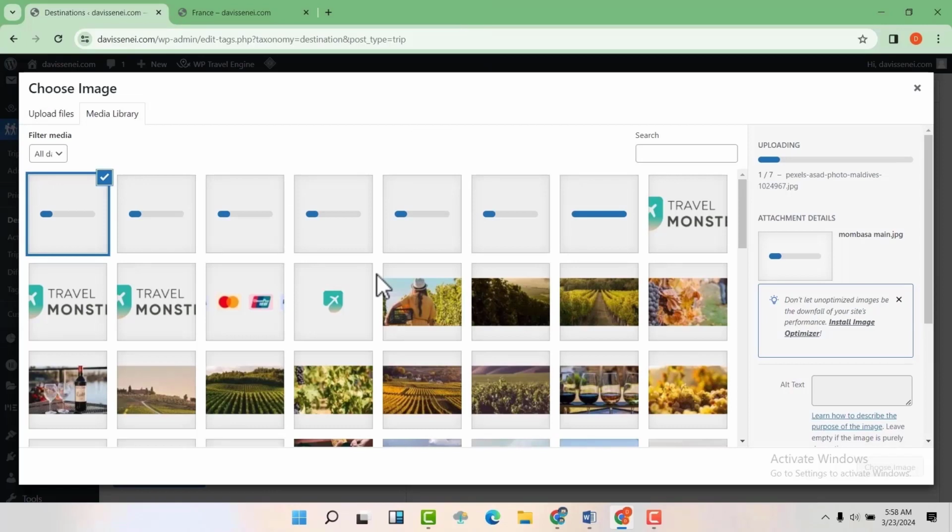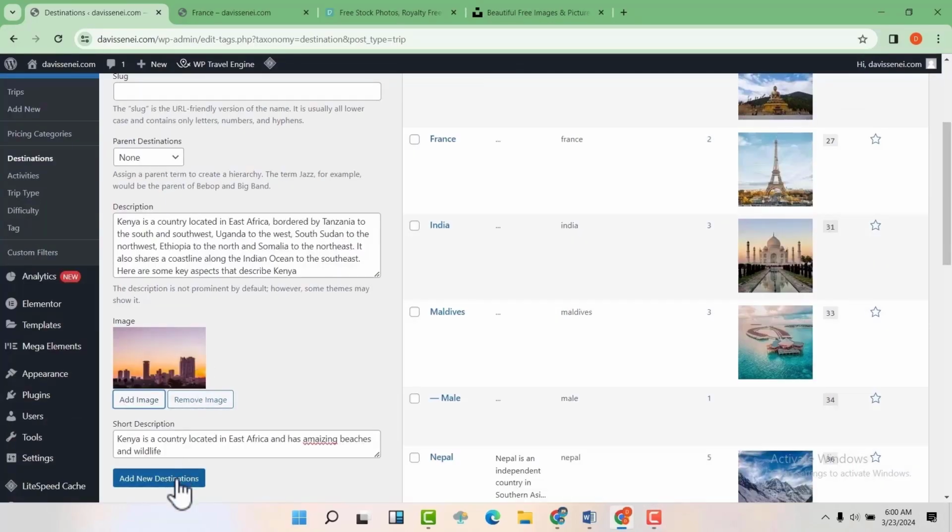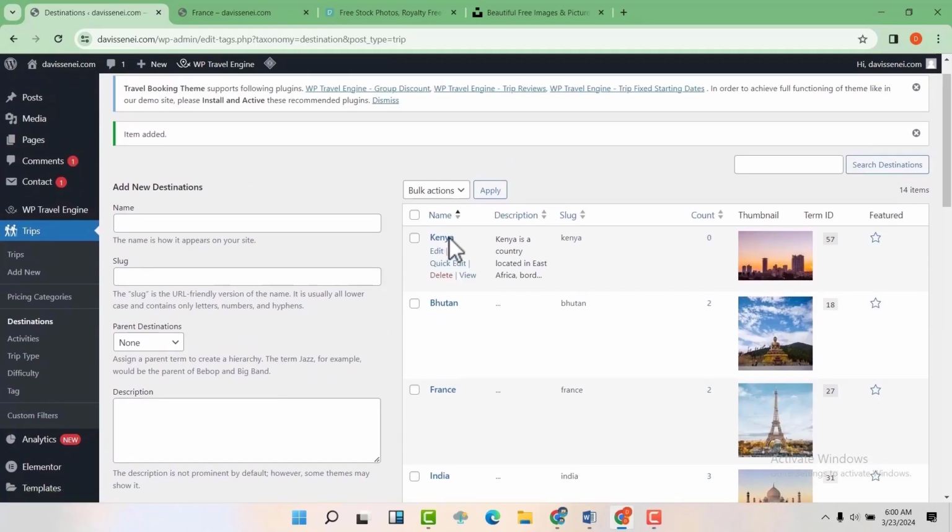So let us upload some. And now we can select an image to represent Kenya, like this one. Then we can add to our new destination. So you can see we have a new destination called Kenya, and you can see it has an image here.